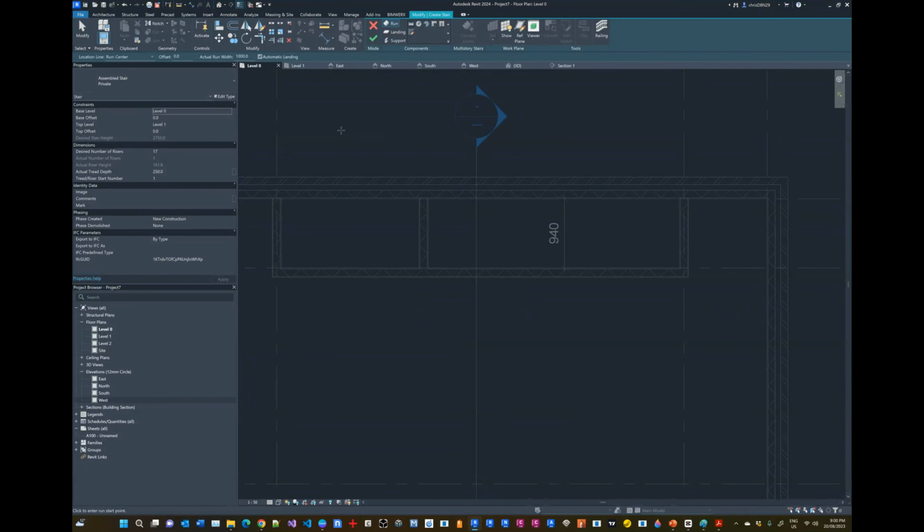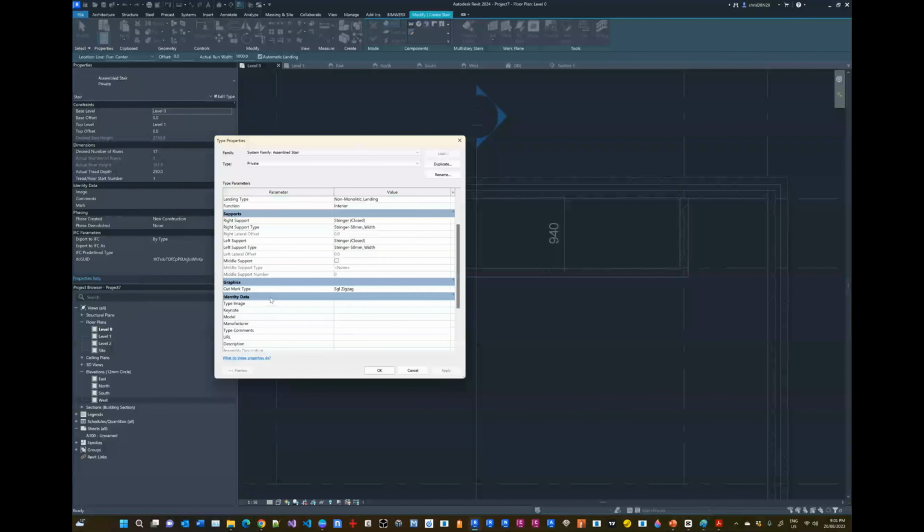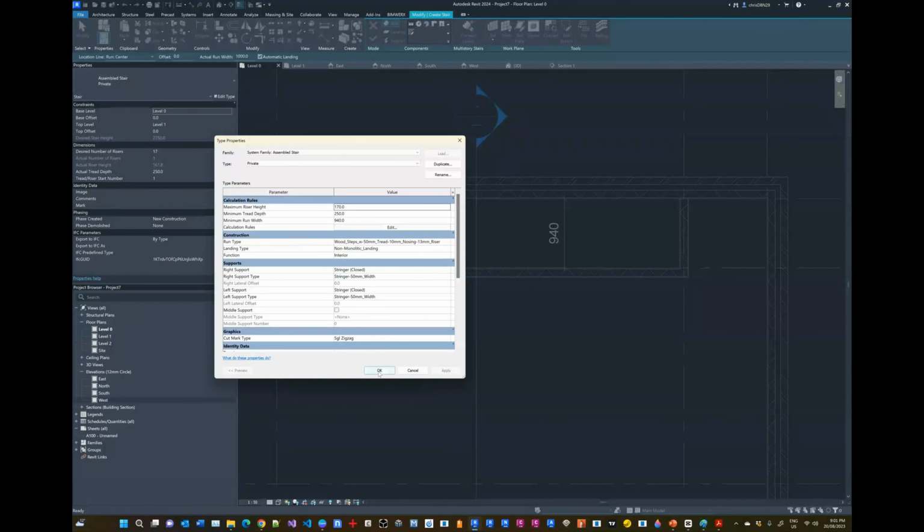Right, was there anything else we wanted to set up here? Let me just see quickly. So we've got run landing. That should be all fine. Okay, so we've got that.